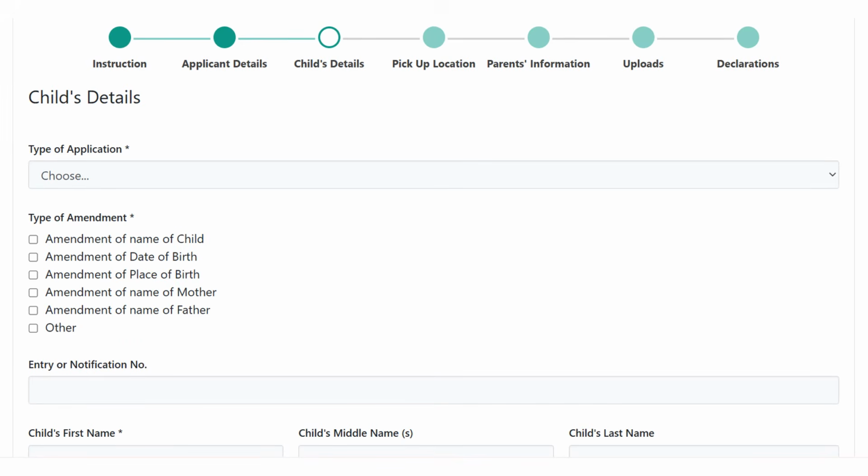So the next step is to choose the child's detail type of application. Are you applying for a new birth certificate without an amendment, a new birth certificate with amendments, or replacing a birth certificate? So what type of amendments are you doing? Name of the child, date of birth, place of birth, name of mother, or other details. Enter your notification number, enter the child's first name, middle name, and last name.